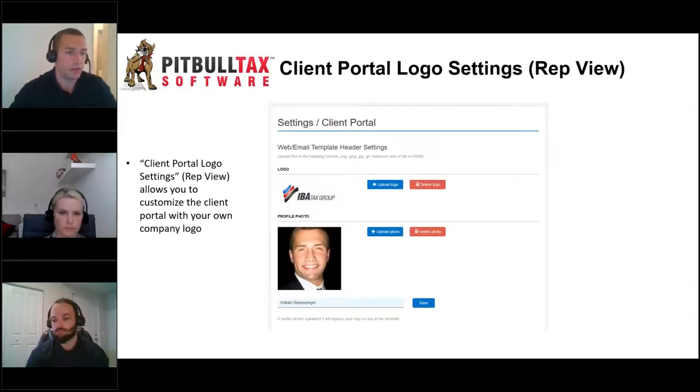Okay, so customization. This is in the client portal settings. When you go into the settings section of your software and select client portal, it'll take you to this screen here. Here you have the option to customize the logo settings or add a profile photo and your name to the client portal. All you have to do is click upload logo, and as long as it's smaller than 500 kilobytes and it's a PNG, JPEG or GIF, then you can upload the photo and save it to the settings.